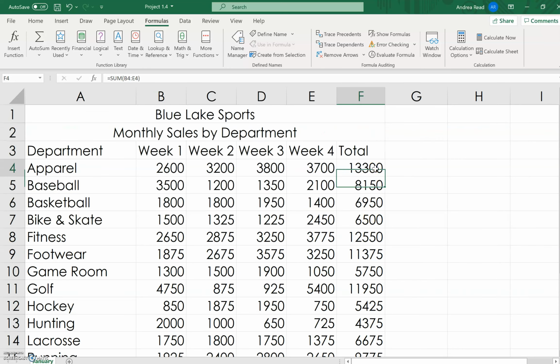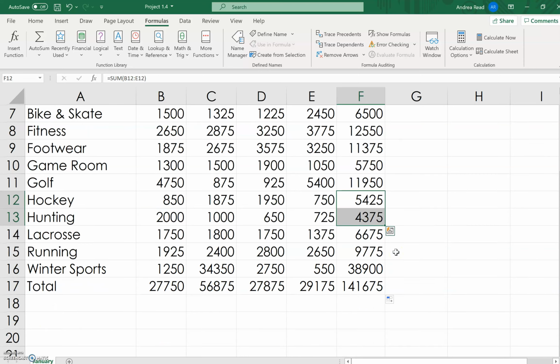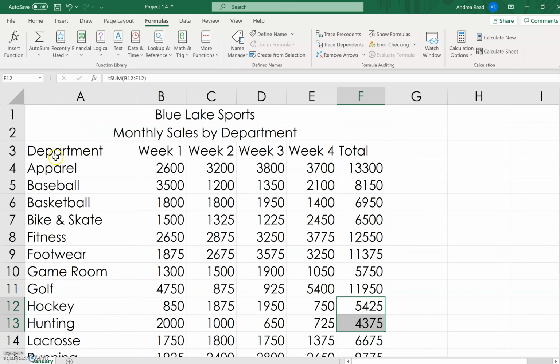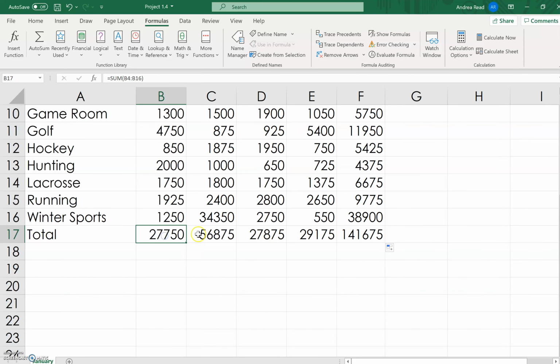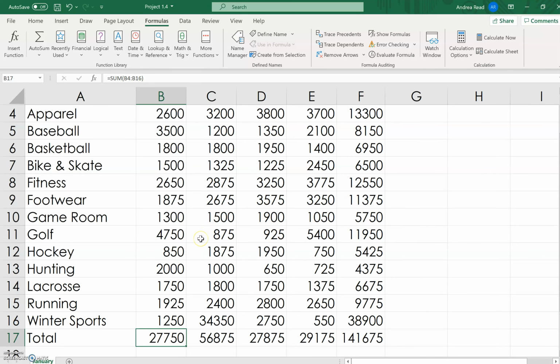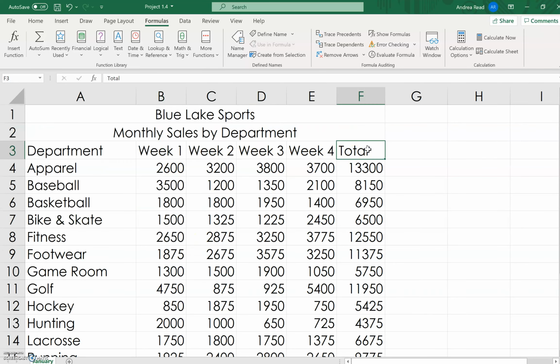So far all we did was just show you how to use your sum function and how to copy that formula down for all the different departments, so per row, and then we went ahead and we summed our columns based on the different weeks and our total column.